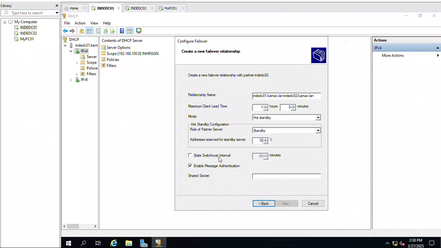This is the state switchover interval. It will show when your server will come in the picture, when it will provide the IP. So generally it is 60 minutes. If you want, you can change it. Otherwise, you can just ignore. Enable message authentication. If you want, you can enable this and provide some secret key here that will be used while replicating data from the primary server to the secondary server.